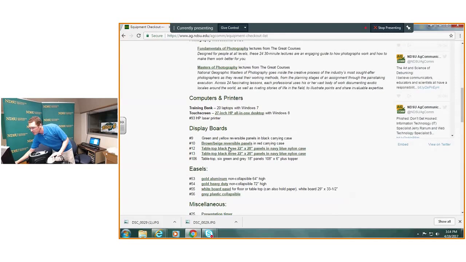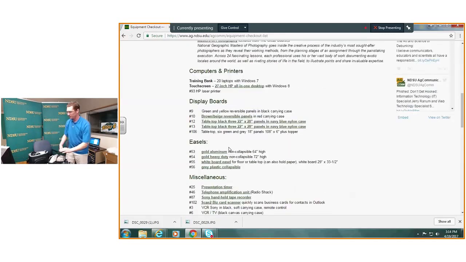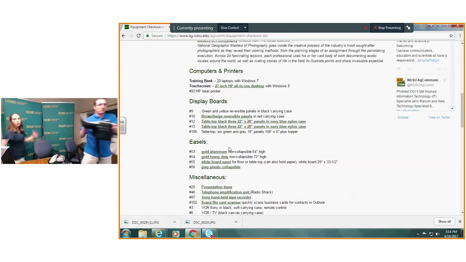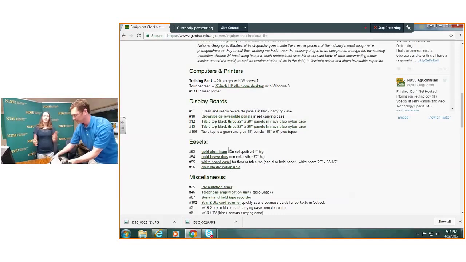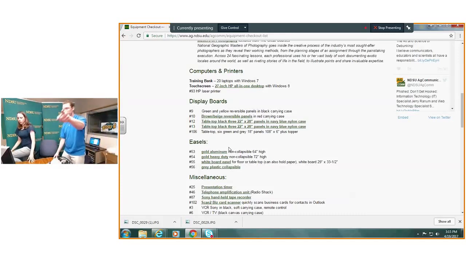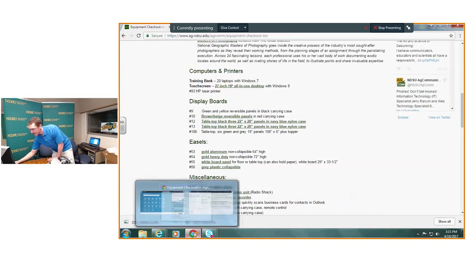Computers and printers? Computers. Yeah, I think another item that gets checked out a lot are the laptops in our training bank. We have 20 laptops, and they come two to a briefcase. The people will grab a few if they're doing some more hands-on training. Actually, I'm going to move the camera because I think everyone knows the laptops. But we do have, we should turn this camera around.